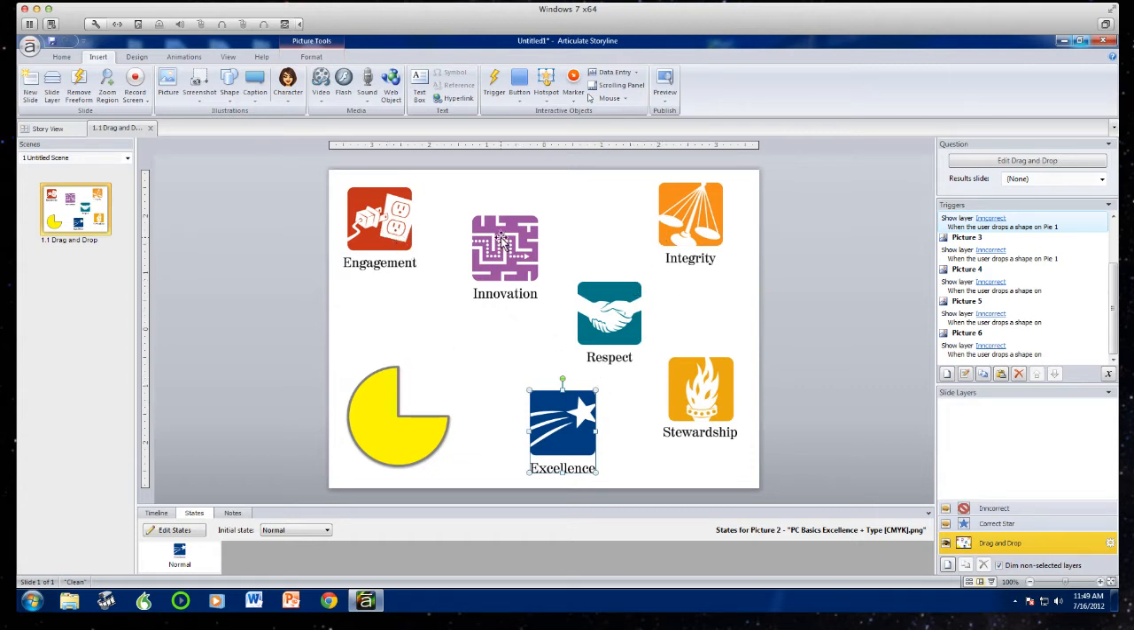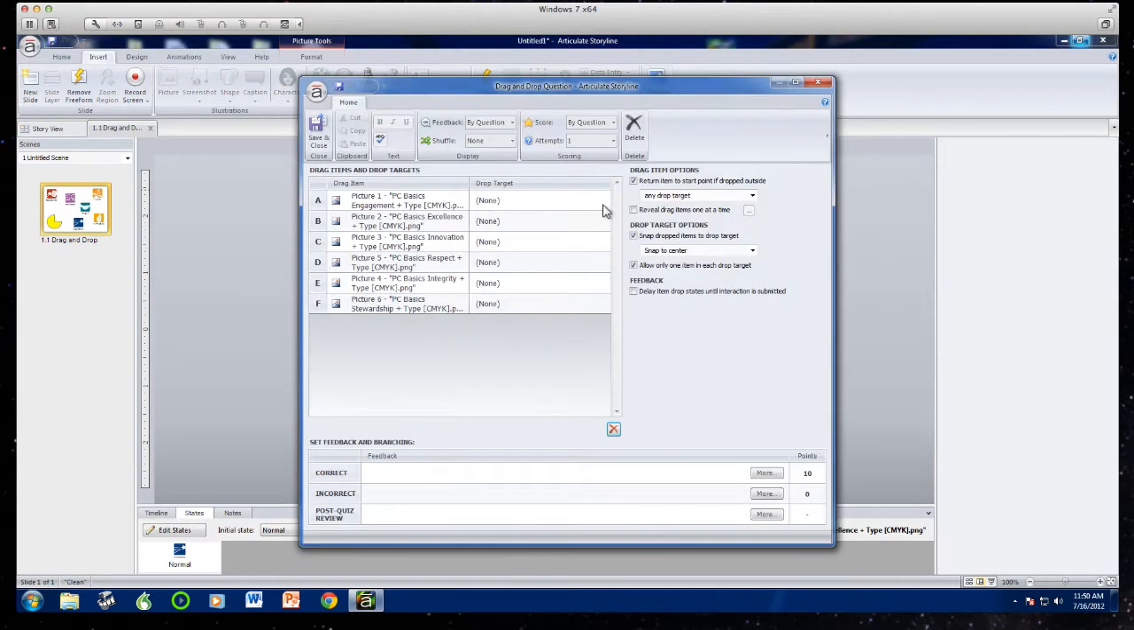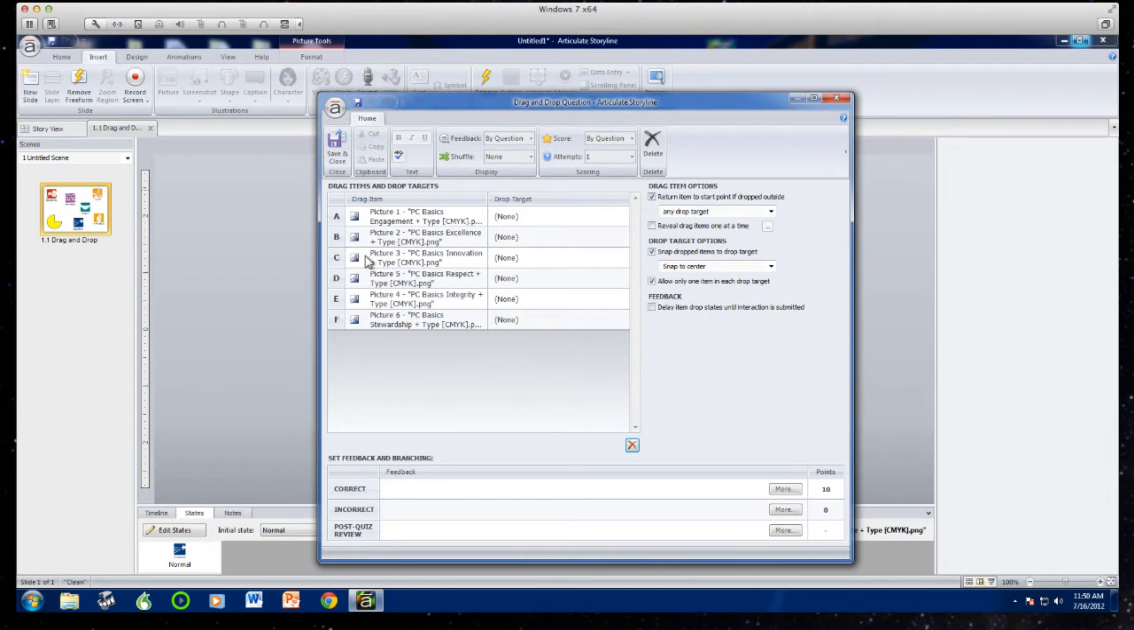I inserted all the images, placed them randomly, and then the first task that I did was hit this insert freeform. Right now it says remove freeform because I have it inserted, but you would click that, select the drag and drop activity, and then what shows up is this drag and drop question box. I'm not sure of the exact specifics of this, but what I did was set my drag items to make them active drag items, each one of these pictures, picture 1, 2, 3, 4, 5, and 6.